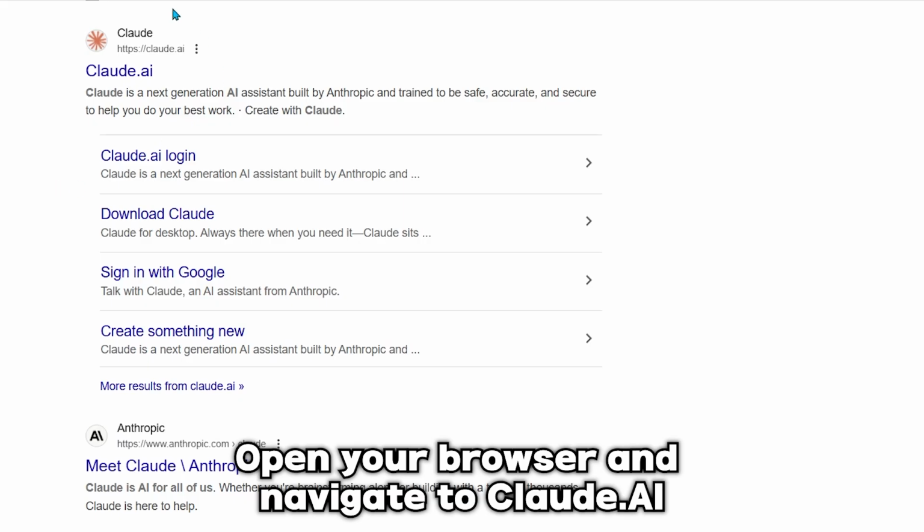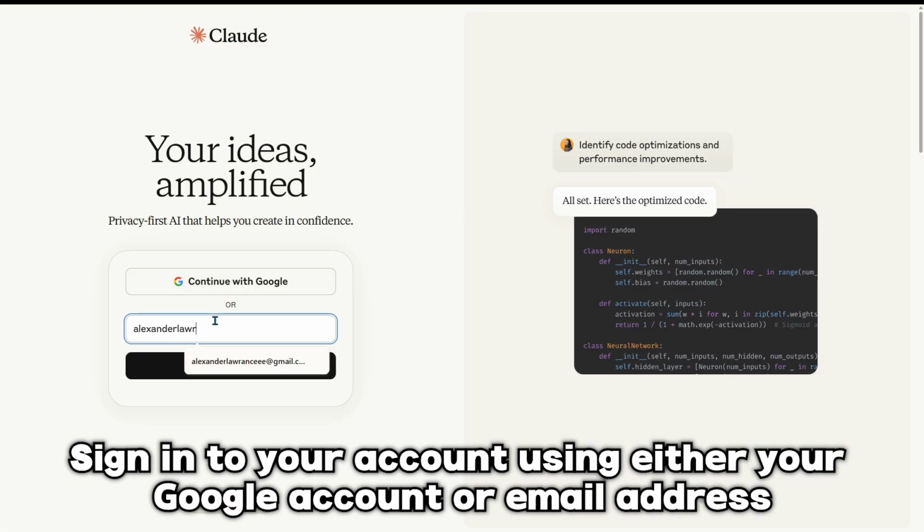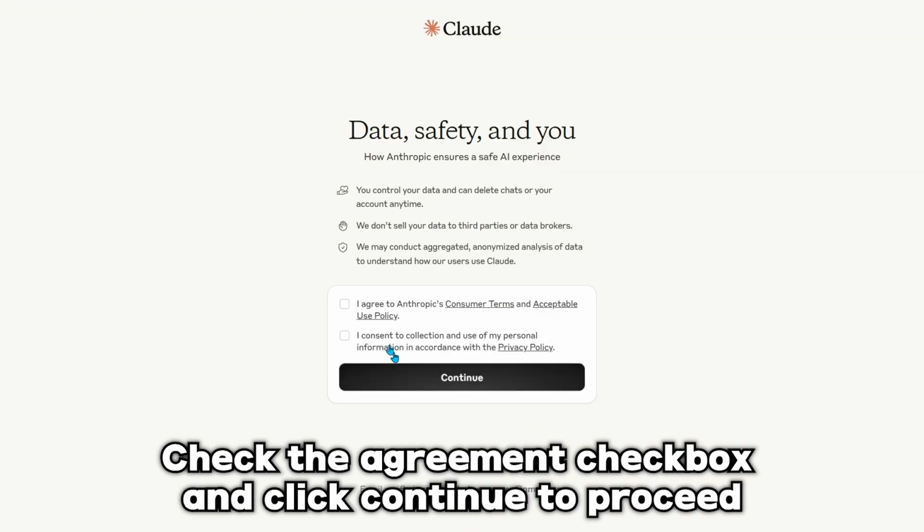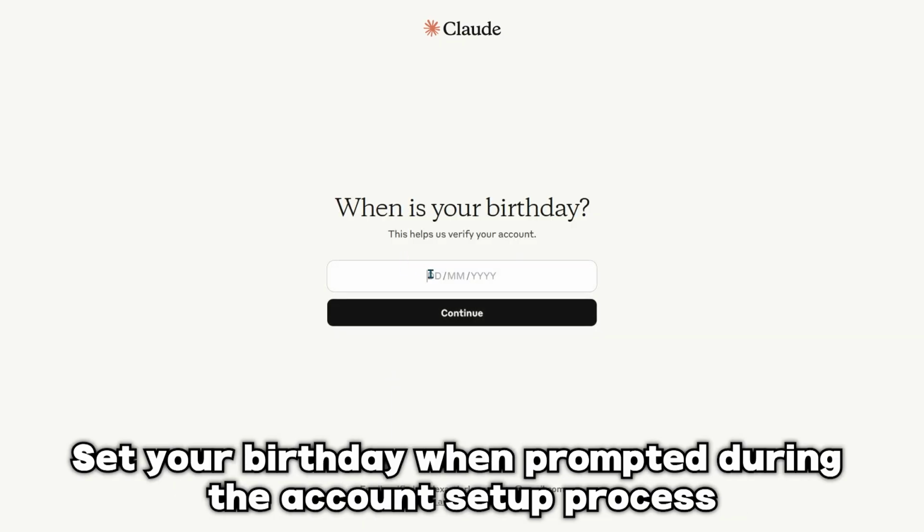Open your browser and navigate to Claude AI. Sign into your account using either your Google account or email address. Check the agreement checkbox and click Continue to proceed. Set your birthday when prompted during the account setup process.